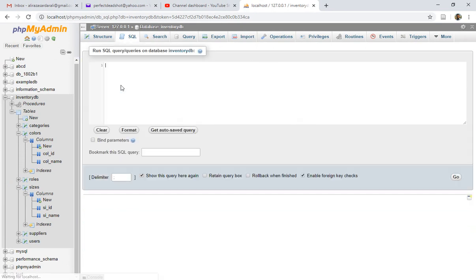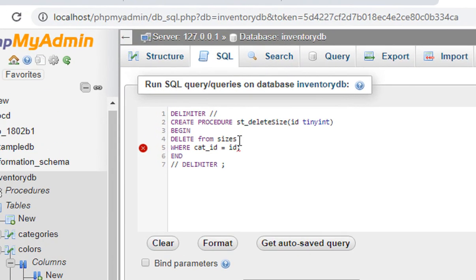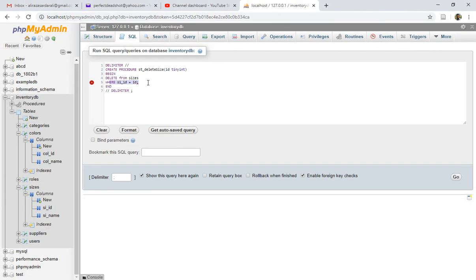Okay, let's go back again. So we have deleted the colors, we have deleted the categories, now we have to delete the size, and the ID for size I have to pass here as tiny integer. Okay, I have to correct in the update query also. So delete from sizes, zoom in, where si_id is equal to the ID. Okay, so delete from sizes where ID equal to this. Let's execute this.